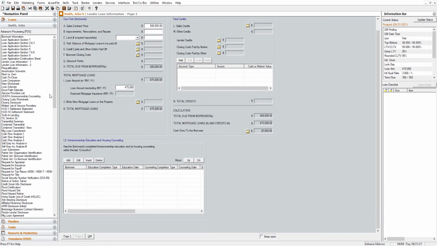So that's basically the update for how to take an application using Calyx Point with the new URLA. If you guys have any questions, feel free to ask them below and I'd be happy to assist you.